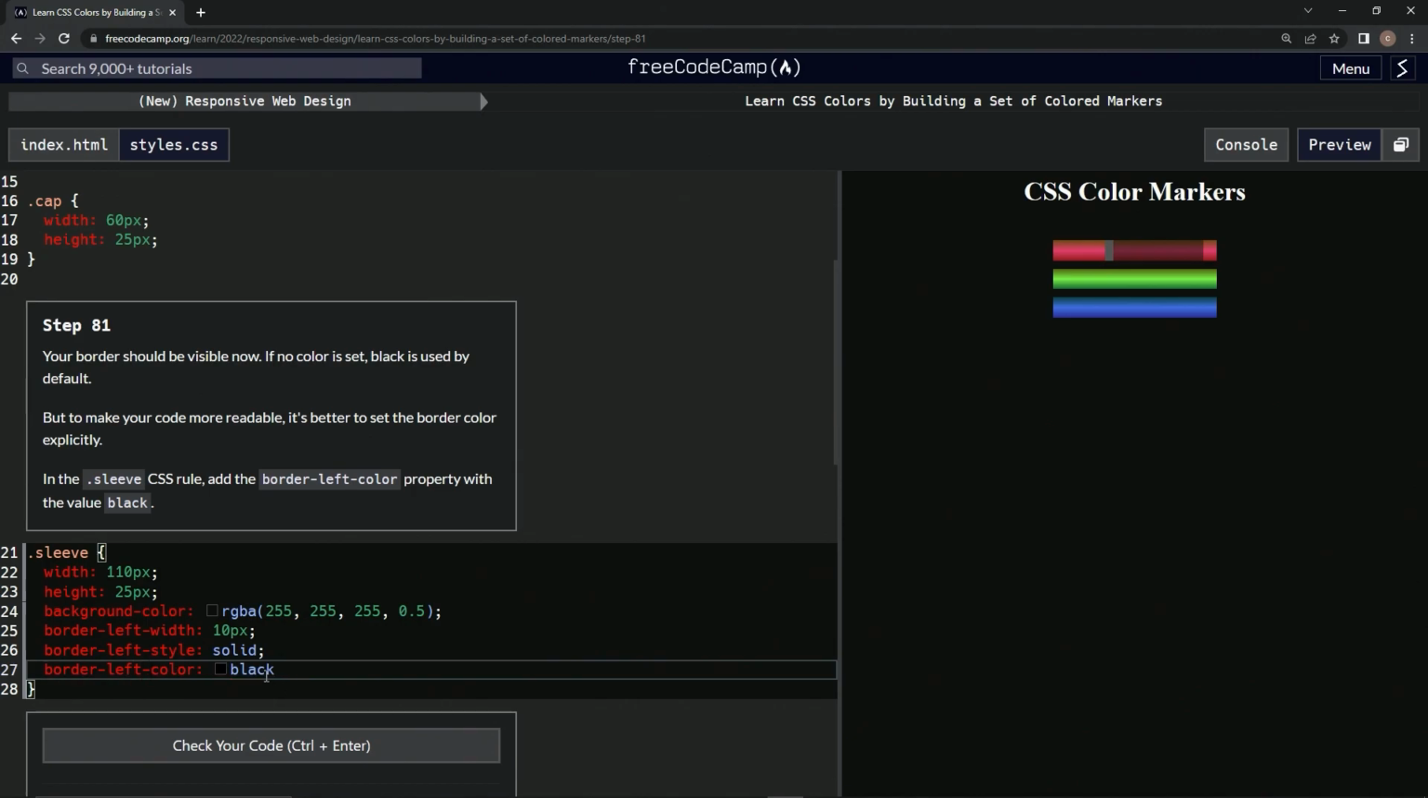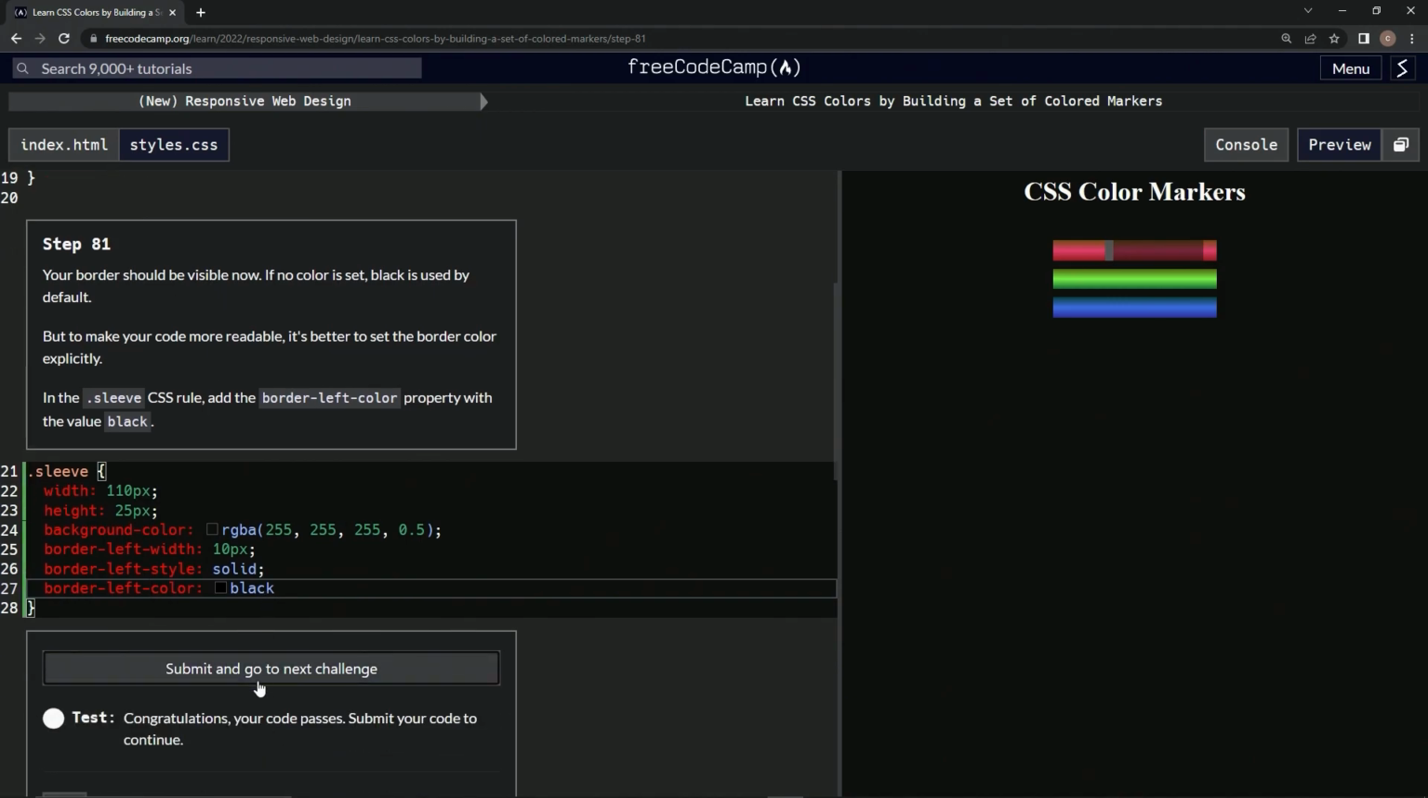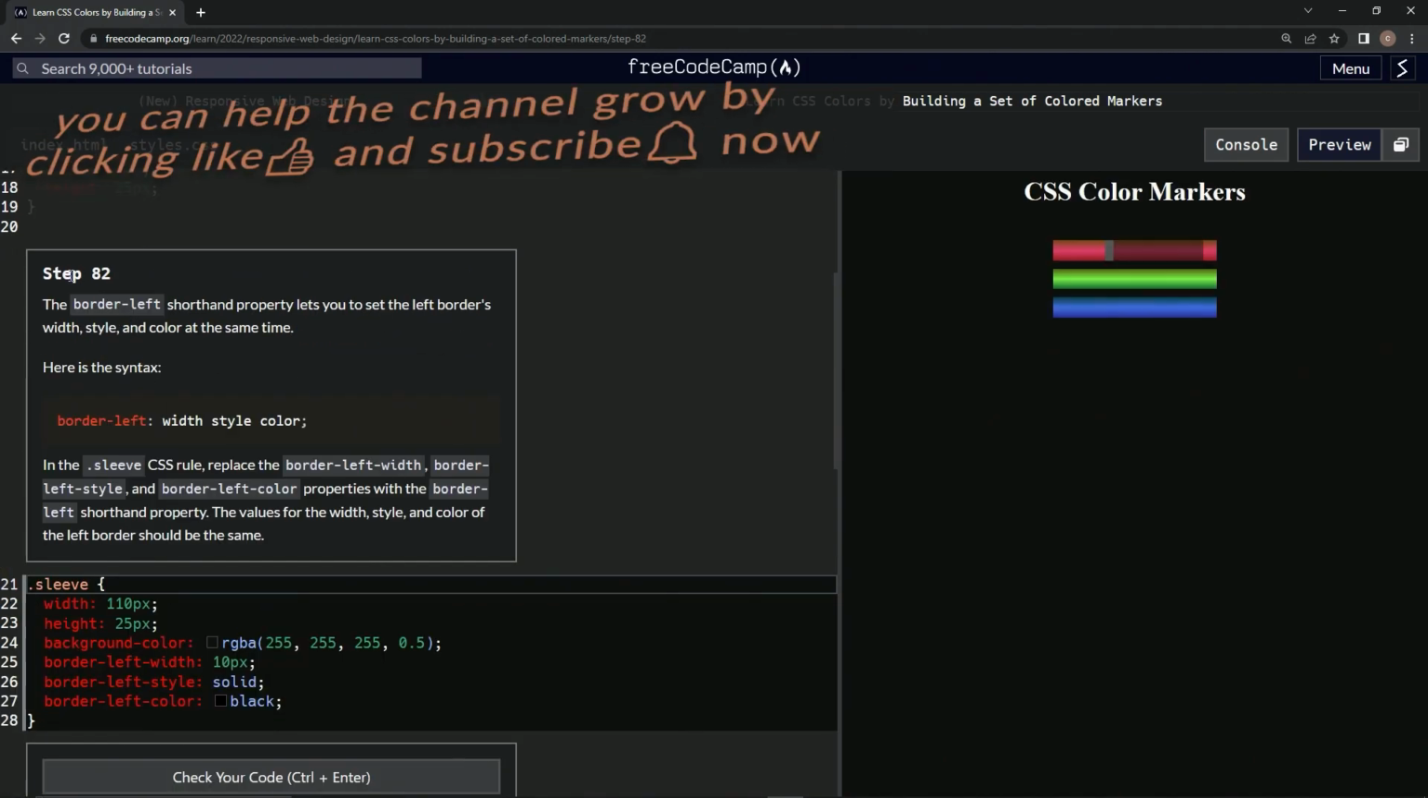Black. Okay, cool. And check it. Looks good. And submit it. All right. Now we're on to step 82, and we'll see you next time.